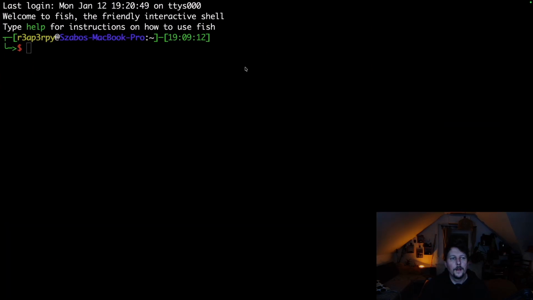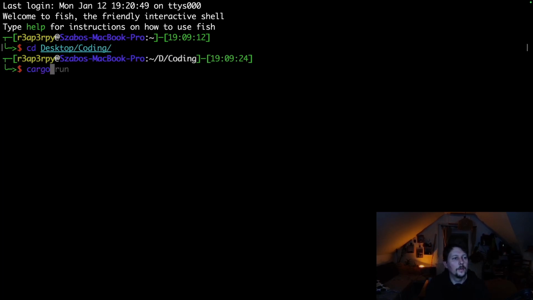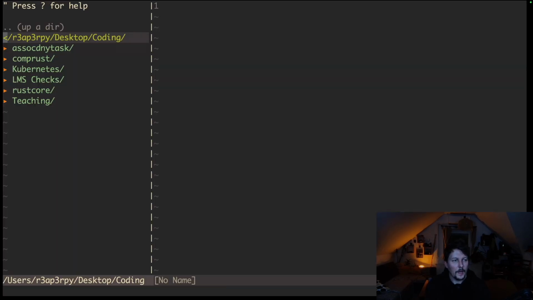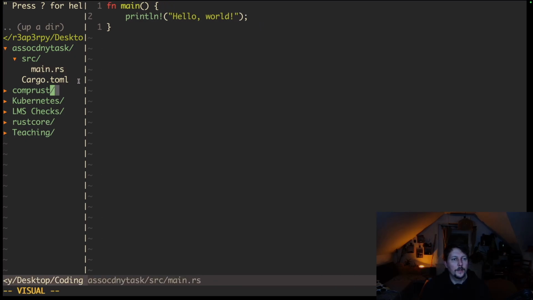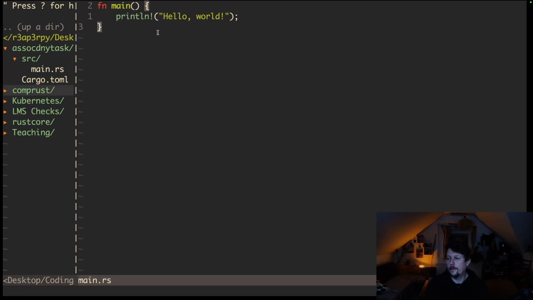So basically we want to create a new source dyn task. And then in nvim, we want to open it and go ahead and do the edit. So how do we define these asynchronous dynamic tasks?